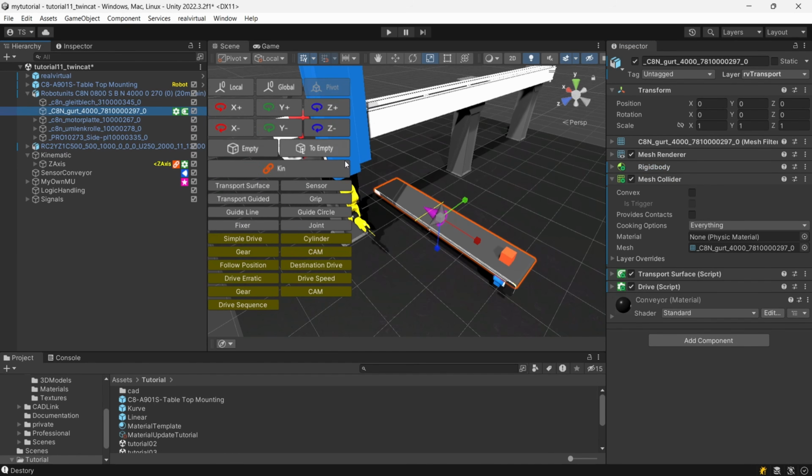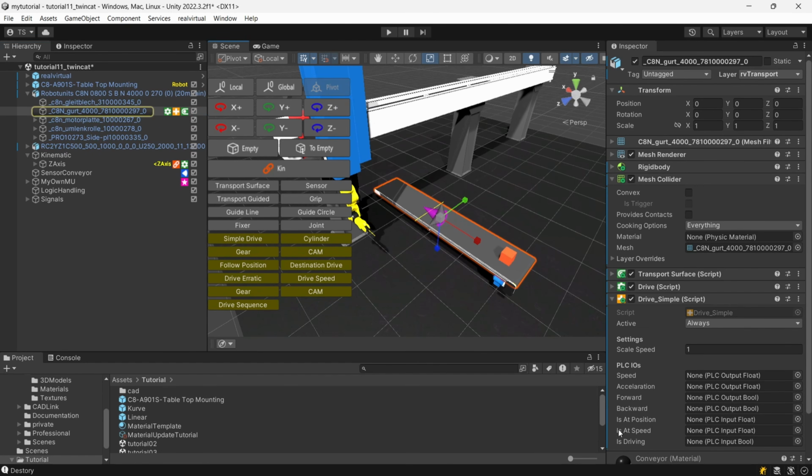And for example, I can turn with F1 this overlay menu on. If I'm on this drive, I get here with the yellow buttons some overlay, some behavior models. And for example, I'm adding here a simple drive. And the simple drive is a behavior model for the drive, which is giving me some standard PLC inputs and outputs for controlling this drive.